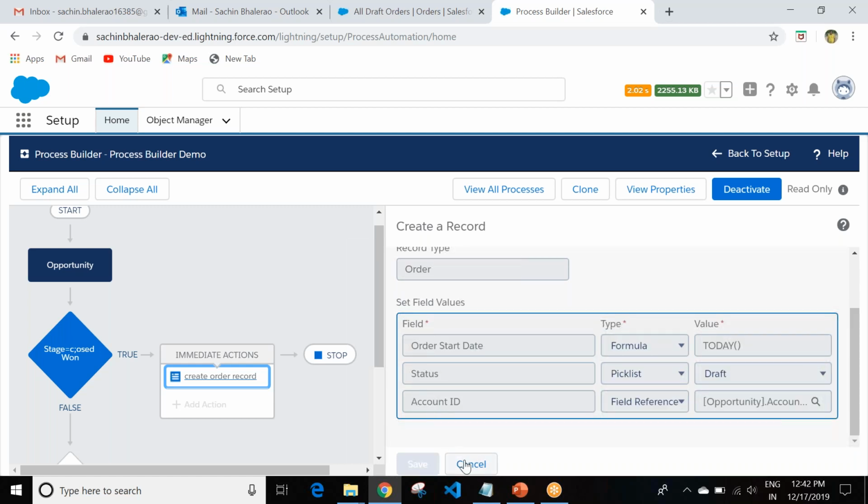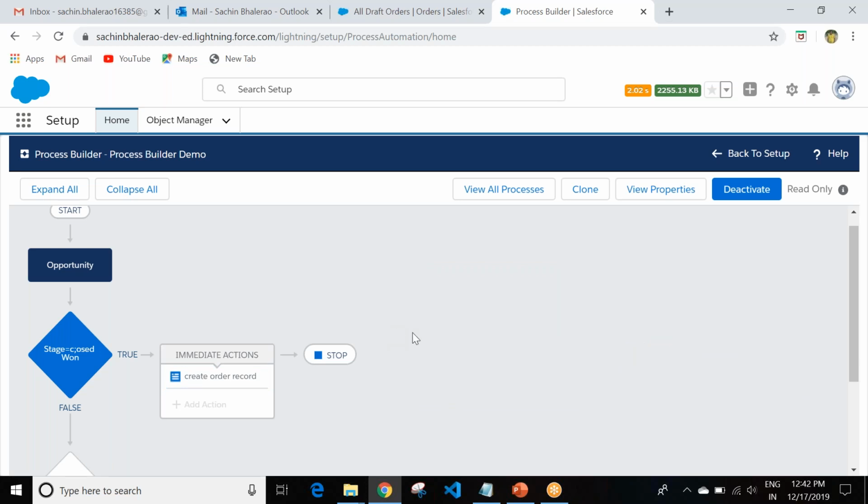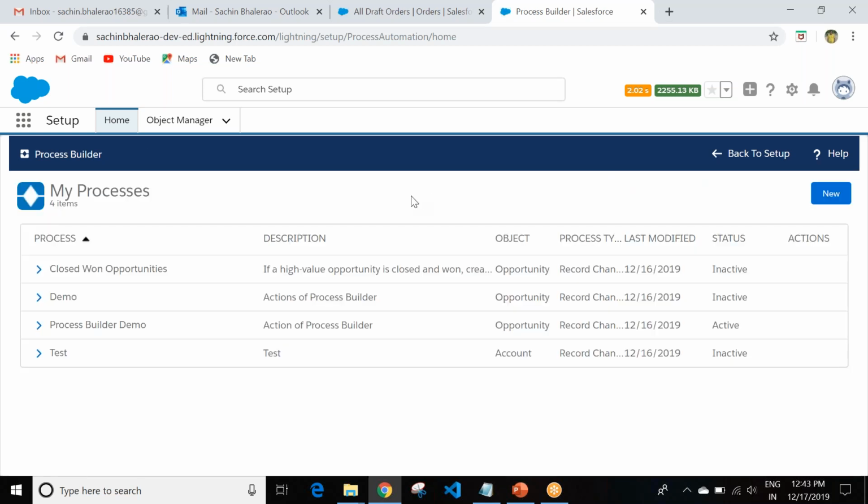After this the process builder is created. Right now it is deactivated, but I already activated this process builder. Once we activate this process builder, it will start working, and when we click on view all processes, it will show the list of process builders in this way. So this was our requirement, and in this way we achieved it with the help of Process Builder.